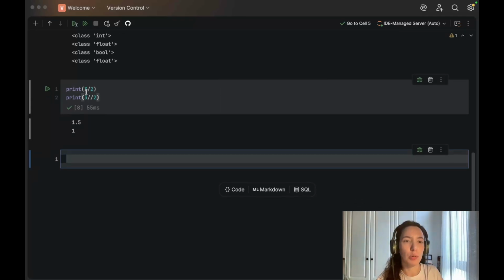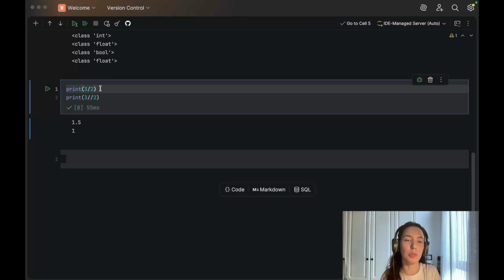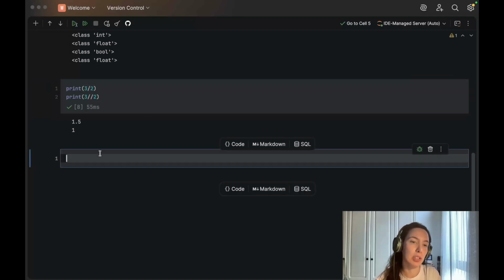I quickly just showed regular division and integer division, and I showed that when you do division between two integers that don't output another integer but a decimal point number, then my answer is automatically converted into a floating point number. But if I use integer division like this with 2 slashes, I get an integer as a result. So finally, we haven't seen the strings.